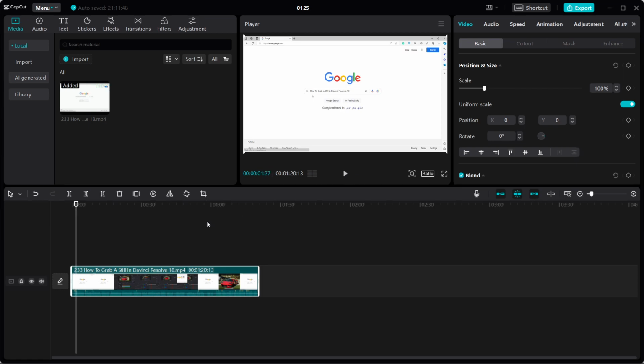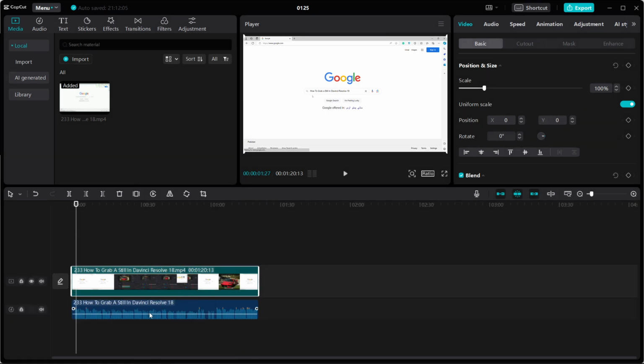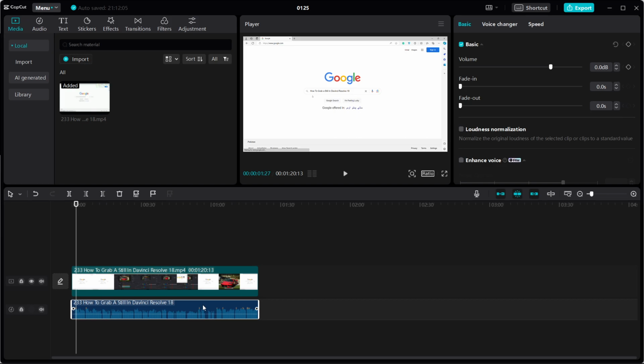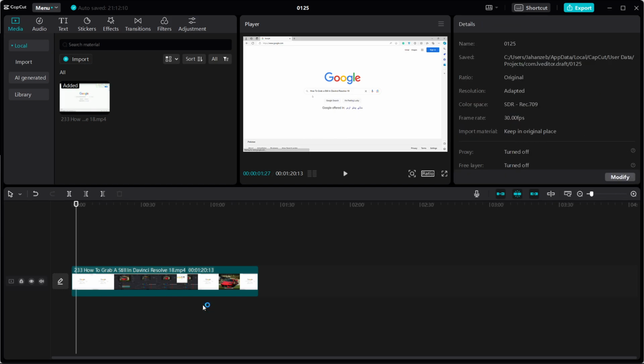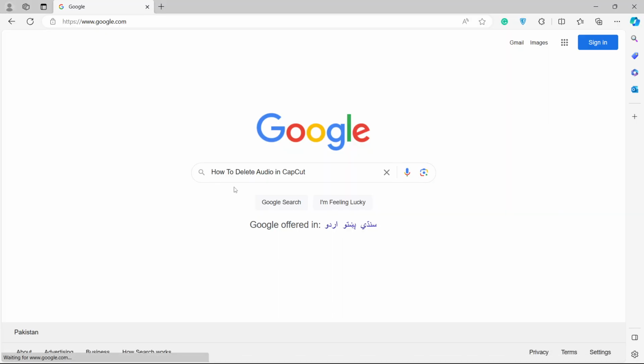So now you simply need to click the right mouse cursor and click on extract audio, and here is the audio. Select audio and click on the delete on the keyboard, and now you can see that there is no sound or audio in my video. So this is the process how you can delete audio in CapCut.